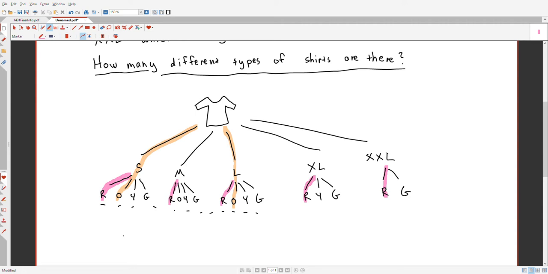So how many red shirt types are there? There's 5: 1, 2, 3, 4, 5. How many orange shirt types are there? 1, 2, 3. 3 oranges. We can then do this for yellow. There's a small yellow, a medium yellow, a large yellow, and an extra large yellow, so 4 yellows. And then finally we get to green. There's a small green, a medium green, a large green, an extra large green, and an extra extra large green.